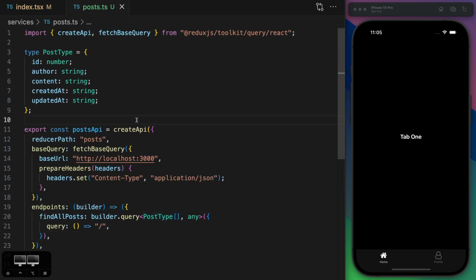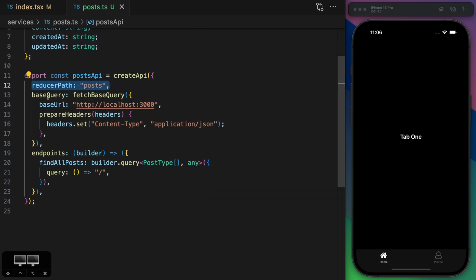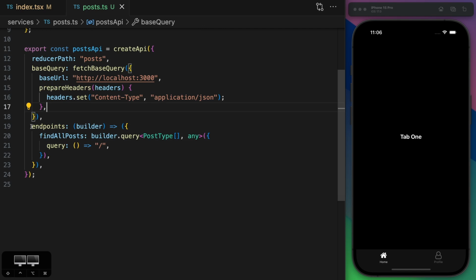So let's recap a little bit. We import createApi and fetchBaseQuery, declare the type that we're going to be handling, which is the post, then name the reducer path, create this fetch and prepare the headers. So the base URL is going to be localhost 3000, and then preparing headers, just saying the content type is going to be JSON, very simple. Then prepare one endpoint. The first one is going to be find all posts, which is going to be just here, right? This is the endpoint that is going to get me the posts.